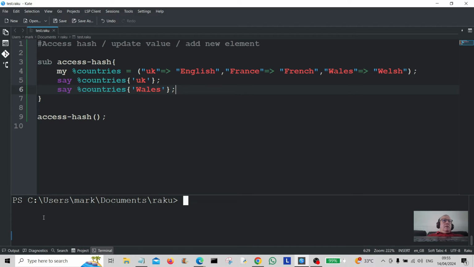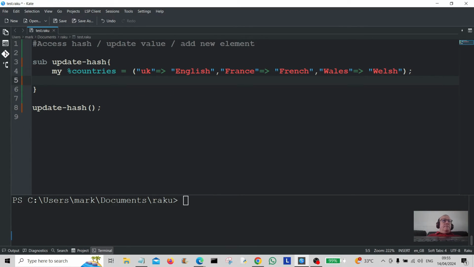Right, let's update a value. So I'm just going to change this here, I'll call it update hash, and down here I'll call this update hash. This is what we use to call the program, by the way. So I'm just going to leave the hash the same with countries and languages. Let's knock that out there.